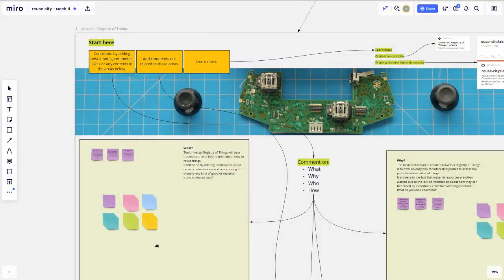Hi. In this video, I will show a bit of the ideas around the Universal Registry of Things, which is one of the 3 prototypes I'm working on in the current phase of my research. I have created this Miro board and have populated it with some of the ideas around the Universal Registry of Things, and I believe one of the participants already added some comments, but I will not go into that right now. I just want to explore some of the questions I'm making for the participants of the Reuse City Lab, and ask you to post your comments in the form that I sent to the mailing list.